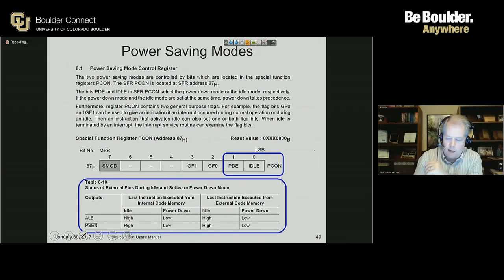The table at the bottom is from the user manual, but it shows you the state of ALE and PSEN lines depending on which of these lower power states the processor went into. There's another table, I think, that shows it in a little different light, but basically the point here is that it's possible through a bit write to a special function register to put the processor into a low power state. The question to you is, is there any way for that processor to mistakenly get into a low power state? And the answer is yes.